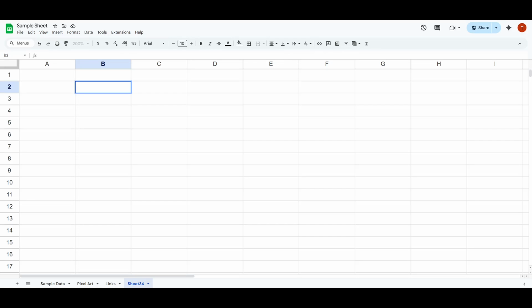In today's video, I'm going to teach you how to get live stock prices directly in Google Sheets. If you've ever wanted to keep track of your investments or stay updated with market trends without constantly switching tabs or apps, this tutorial will make that process a breeze using Google Sheets' built-in features.